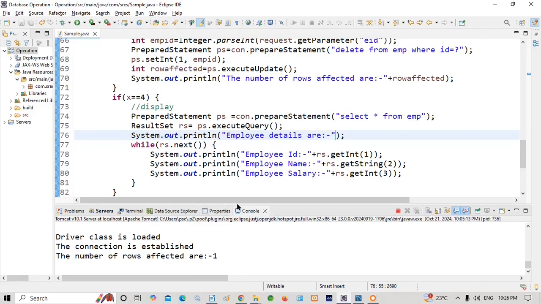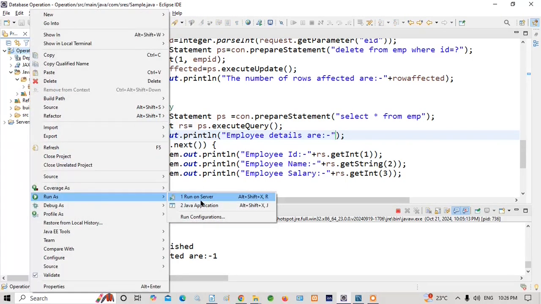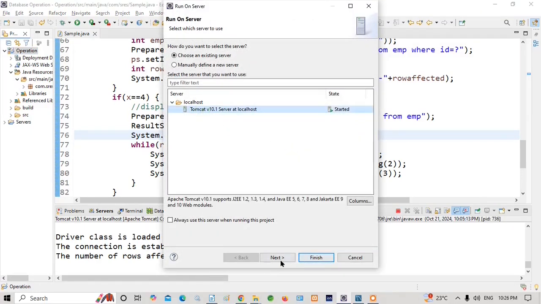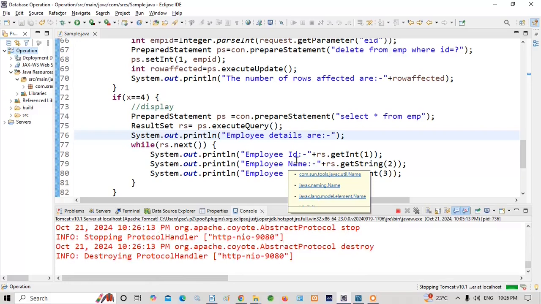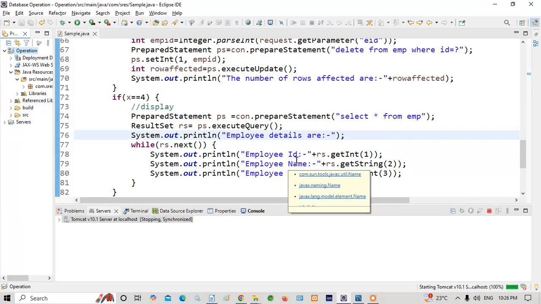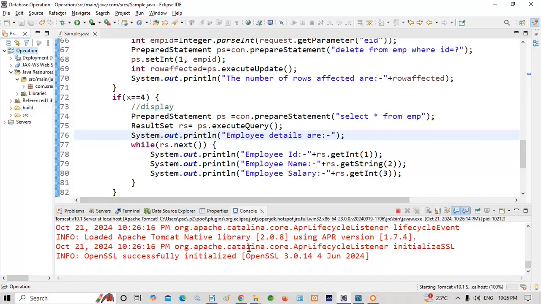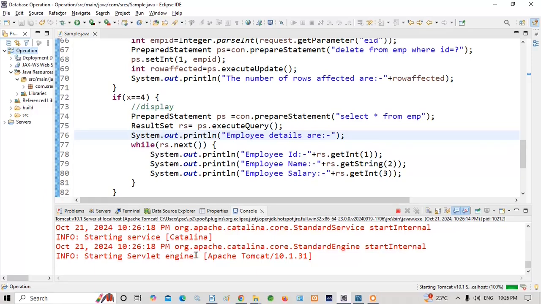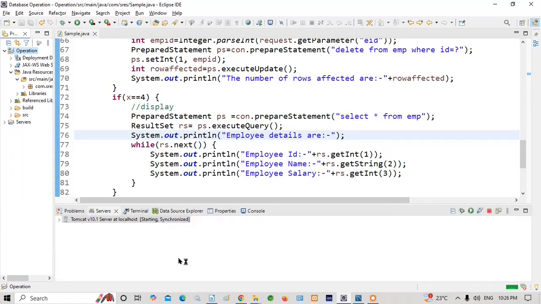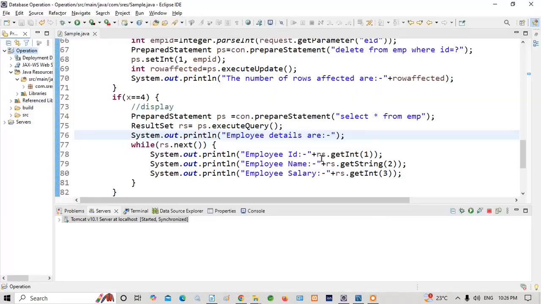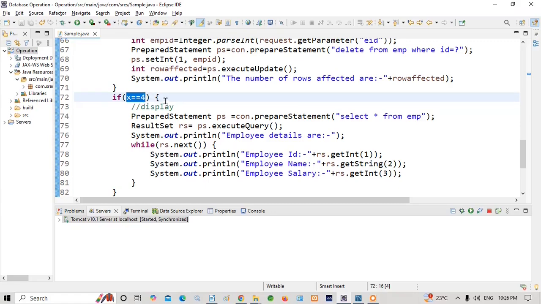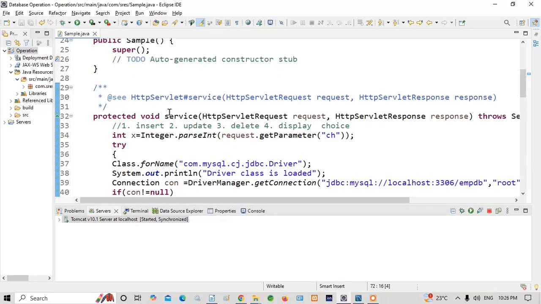Now let's run our dynamic web project again. Run on server, next, finish. Okay, our server has been started. So again we will send the request. This time we want to send choice as 4.